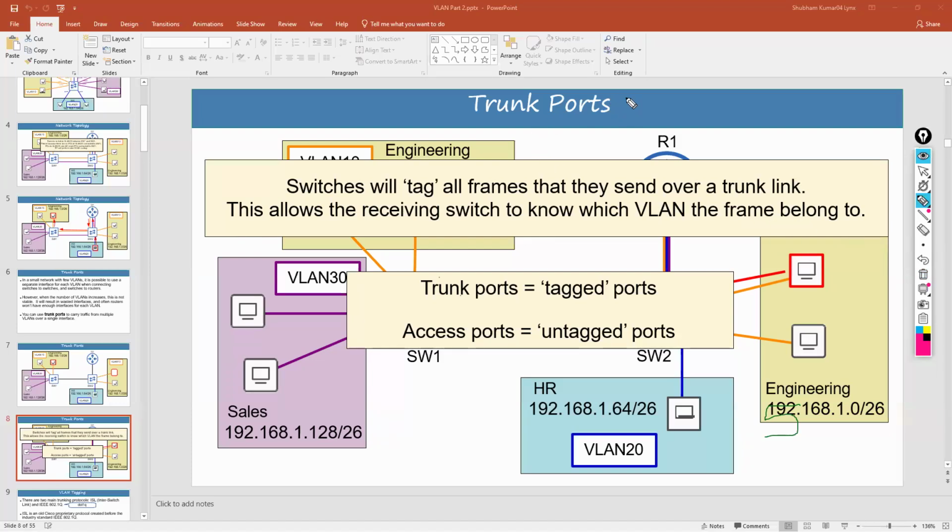See Sachin, what I'm trying to say: let's suppose this is switch number 1 and this is switch number 2. Let's suppose this is PC number 1, this is PC number 2, and this is PC number 3. I hope my screen is visible to all of you. Now let's suppose PC number 1 belongs to VLAN 10, and the other PC belongs to VLAN 20. Anyone have any doubt till now?